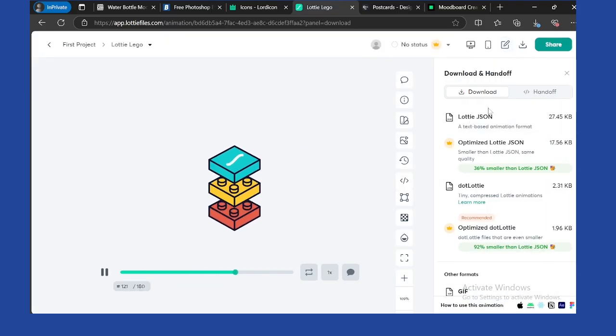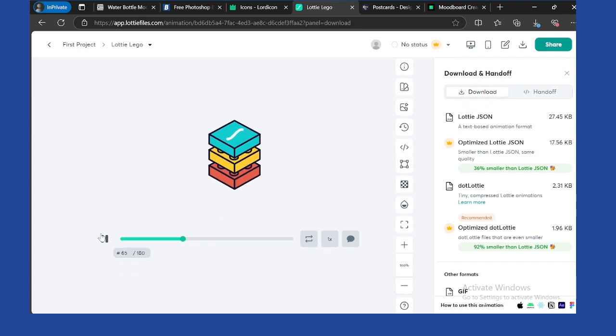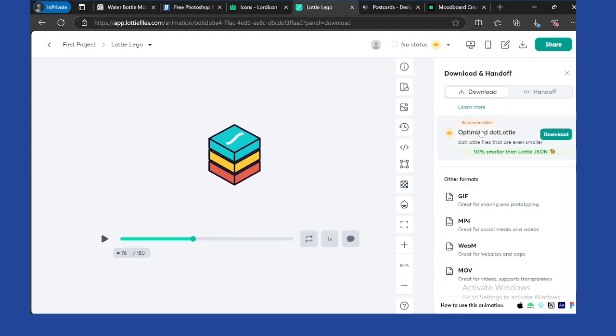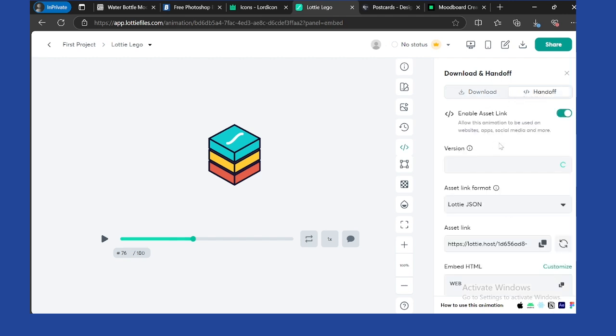All right, here it is, the embed code you can get. So you can download as Lottie files, but in handoff, if you go to that section, you can enable this asset link, which means these Lottie files, they're going to host that online on their server.